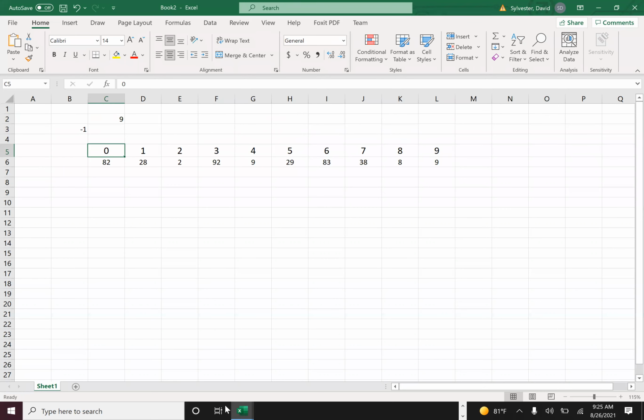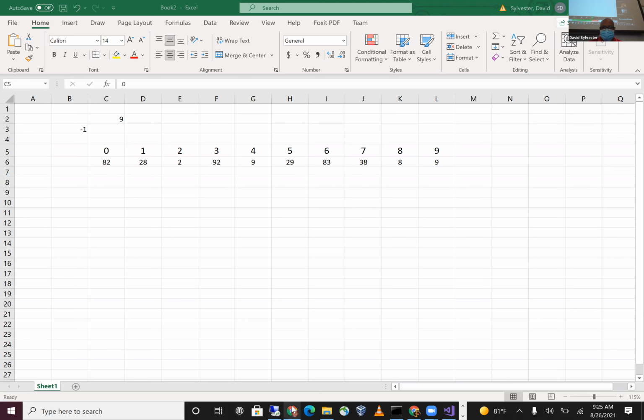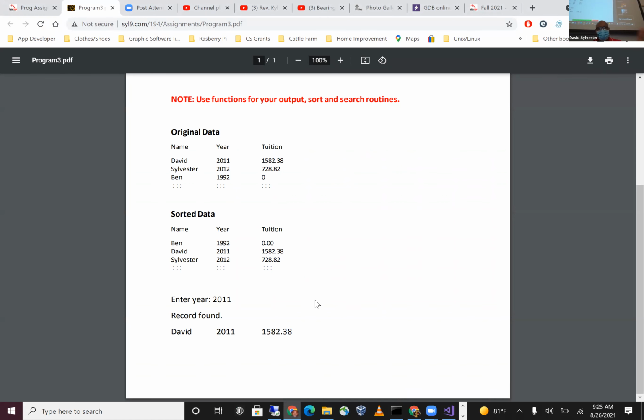Now, that's too many things open. If we go back to here, that's the program. Use functions for your output, your sort, and your search. I didn't even say for the get, so you could get it from the main if you choose to, or you could write the function if you want, but I won't take off if you don't for the get. But it would be good practice to do that.